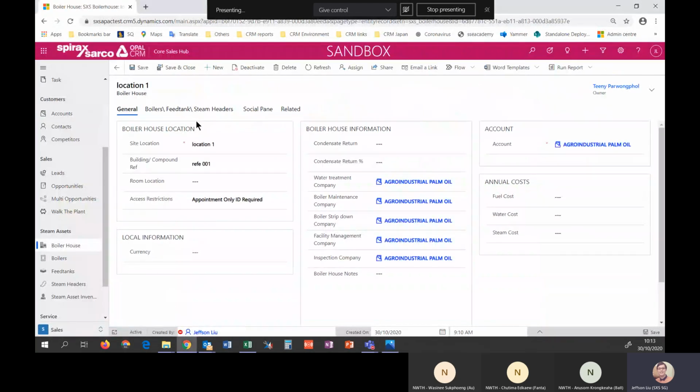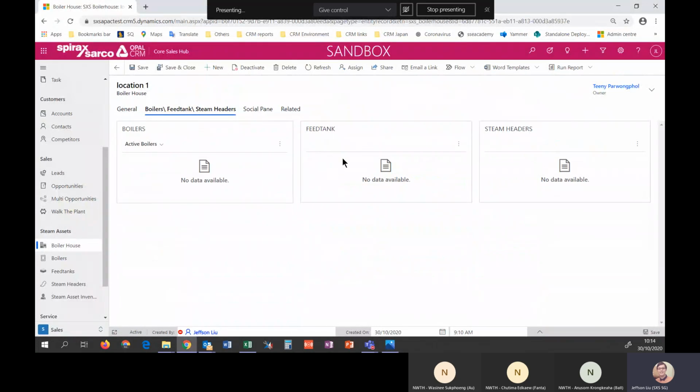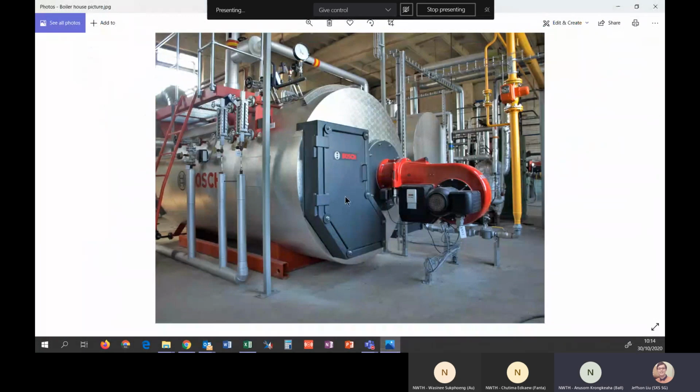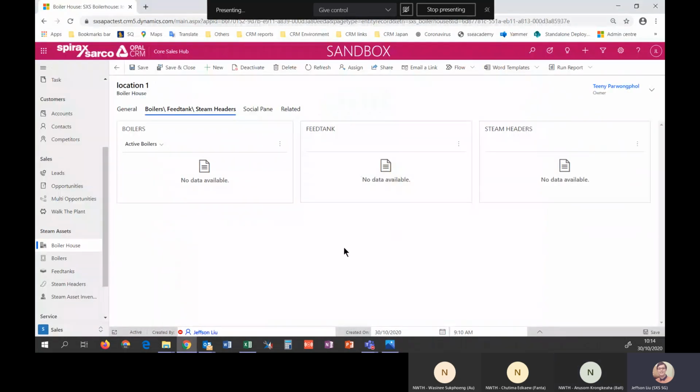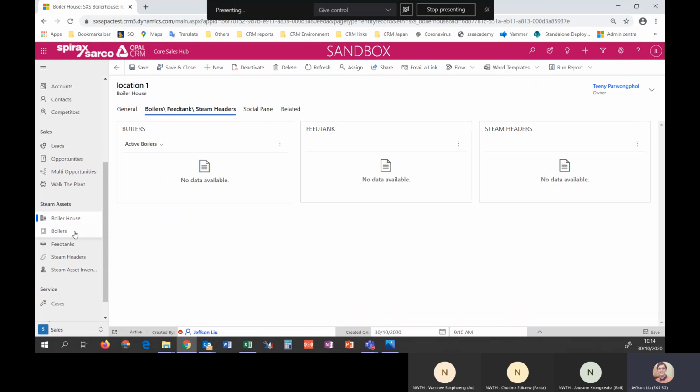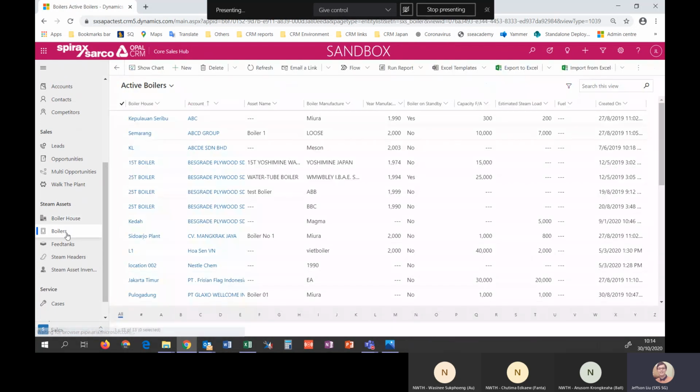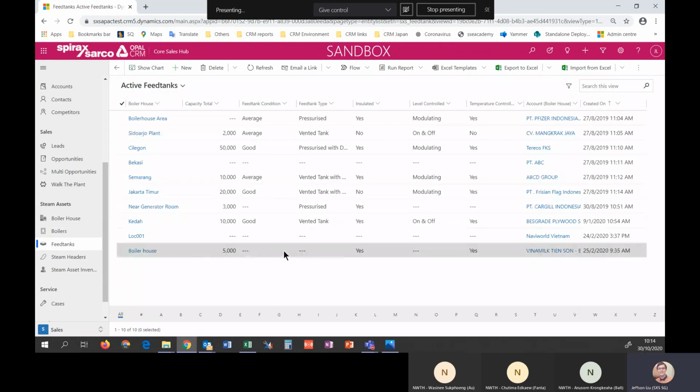Okay, I'm creating a boiler house. In the boiler house, I can have boilers, I can have feed tank, I can have steam headers, like this one. You understand the concept. The bigger one is the house, the small ones are boilers and other components. You do not need to explain to them this kind of product. They already understand, but you just need to show them how to create this, because they do not know how to do this, how to enter a boiler house, how to enter boilers. Then if they already entered boilers, they can just go into the boiler menus here. Then you can see all the boilers here, all the feed tanks are here. So this is the standard one.